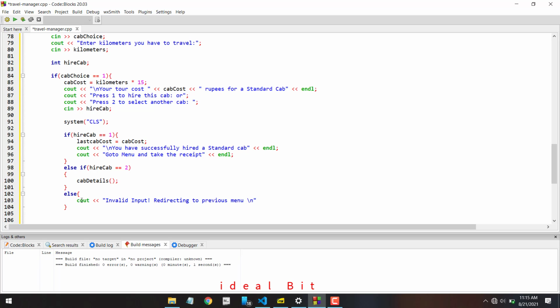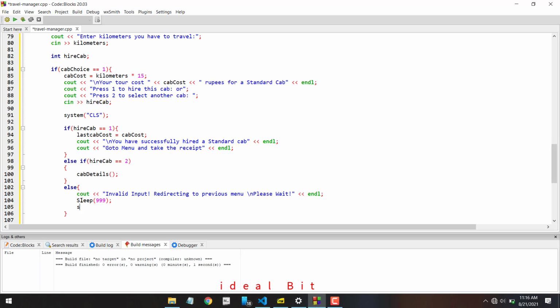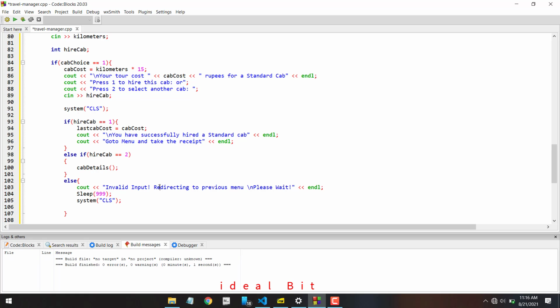Say I will use the sleep function in this here, so I can say please wait. In here I can say sleep. This is something interesting. When we are going to run the program, we will see what will happen in this function. Actually, I put command like 999 or something like that, and then I will clear the terminal. To clear the terminal, I can use system cls, and then we are redirecting to the previous menu.